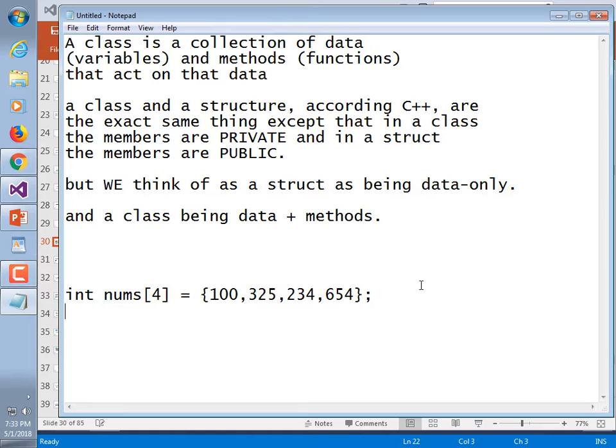Now, there's a trick for getting the length of an array. It's the sizeof function. But it doesn't always work, so I wouldn't rely on it. It always works if the array is declared in the same code that you're using this function. So int len is equal to sizeof nums.